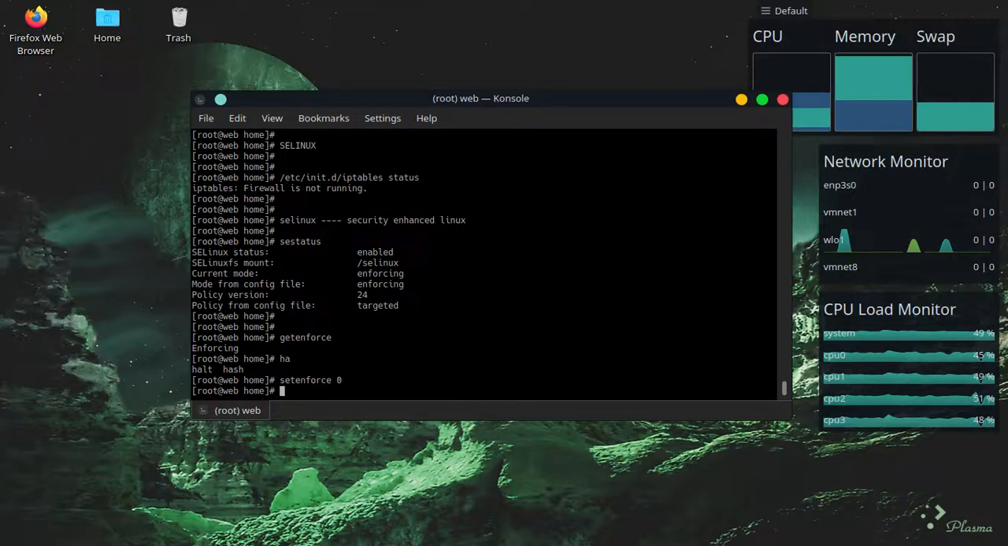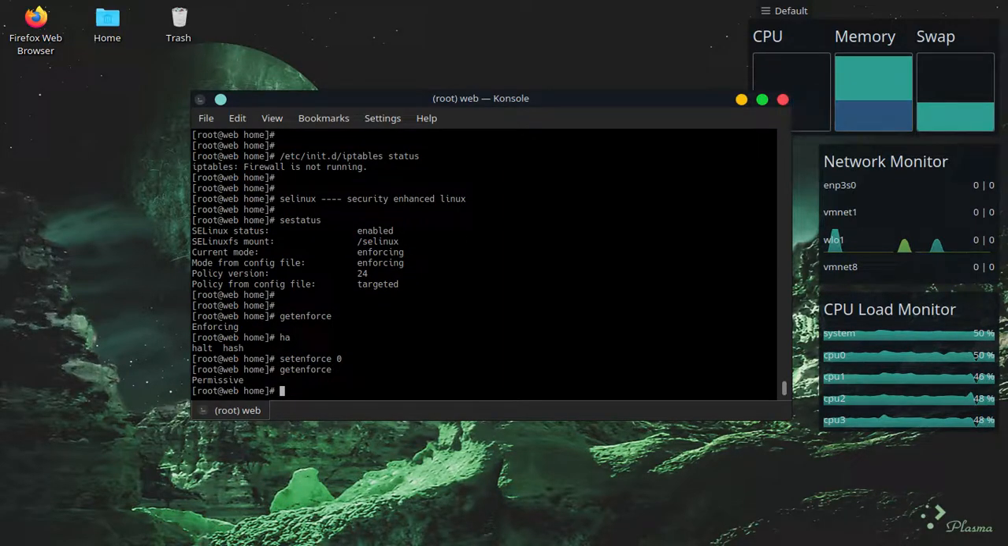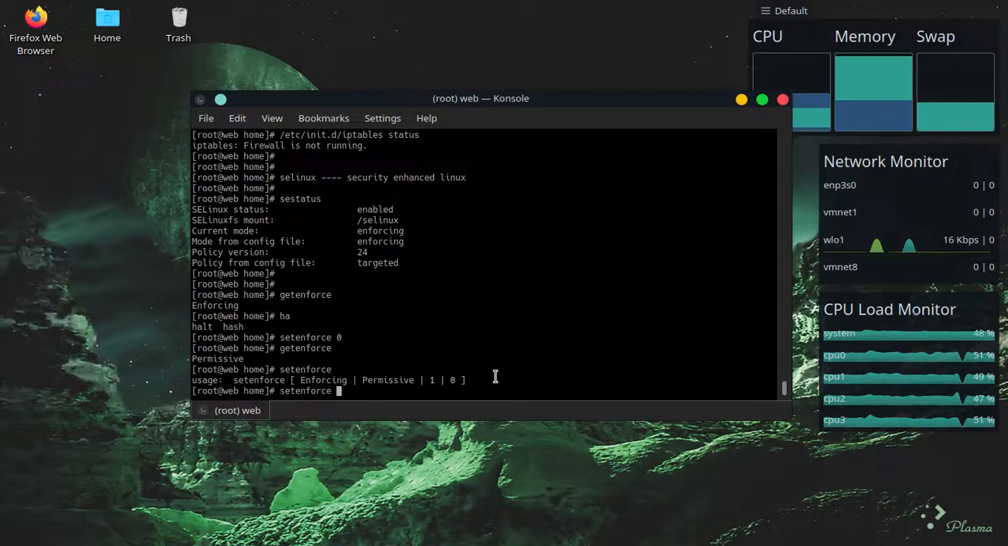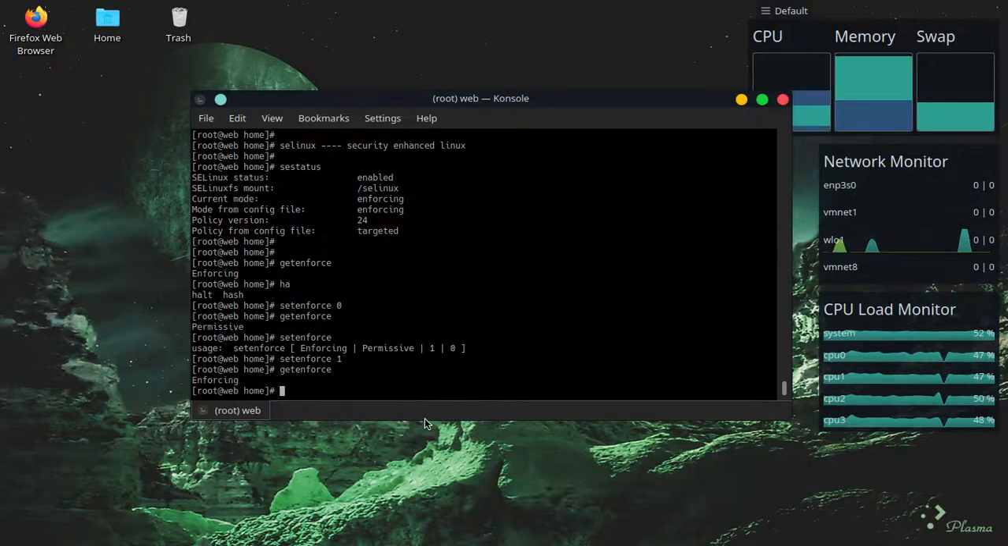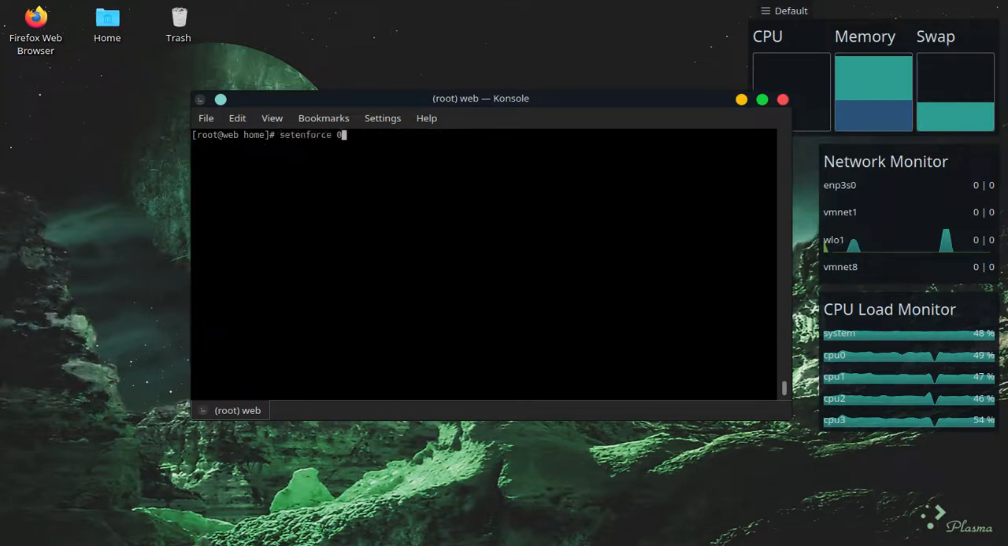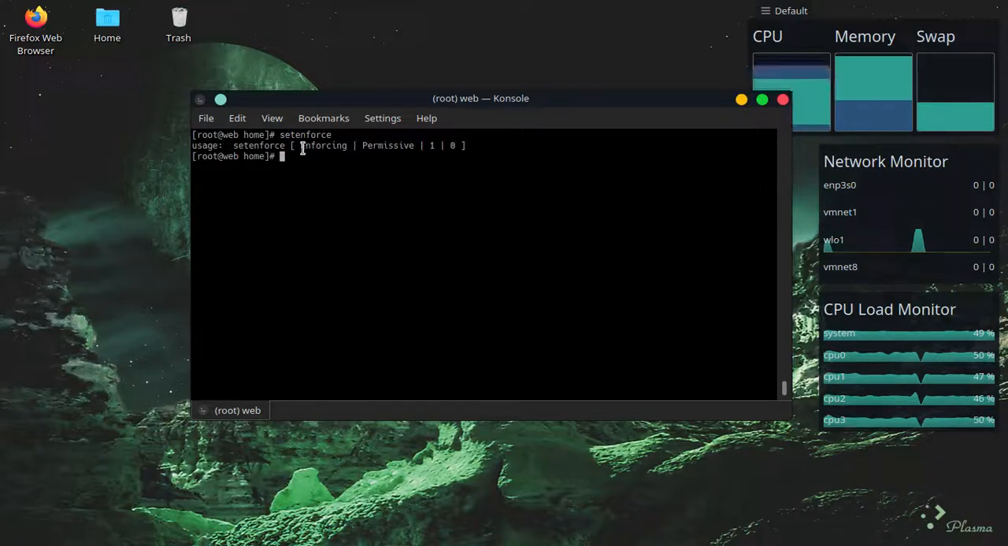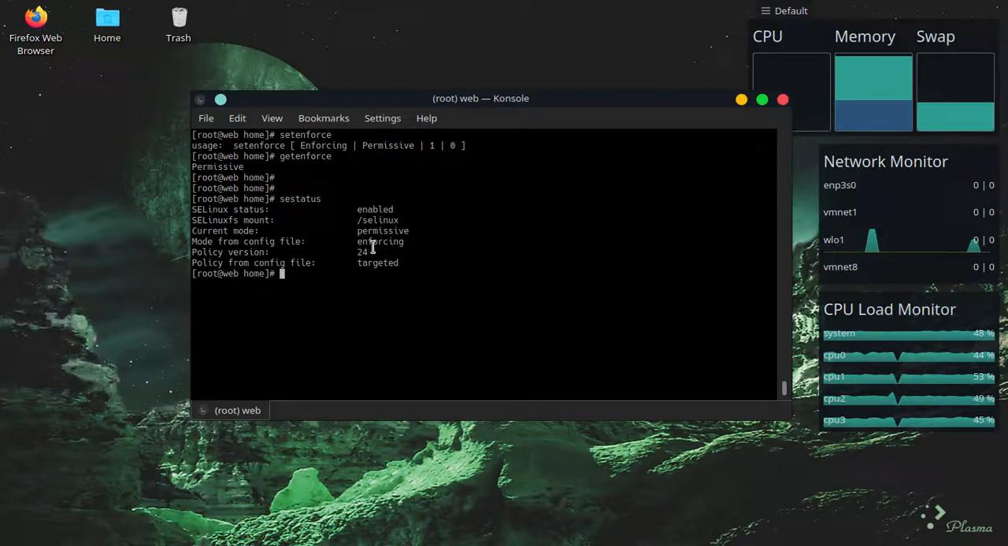If I set it to 0 and go to getenforce, it says permissive. Cool. If I again go to setenforce 1 and getenforce, it says enforcing. If you don't know what parameter to pass, just enter this command. It says enforcing is 1, and permissive is 0. So we have currently disabled SELinux. Now if I do an sestatus, the current mode is permissive.